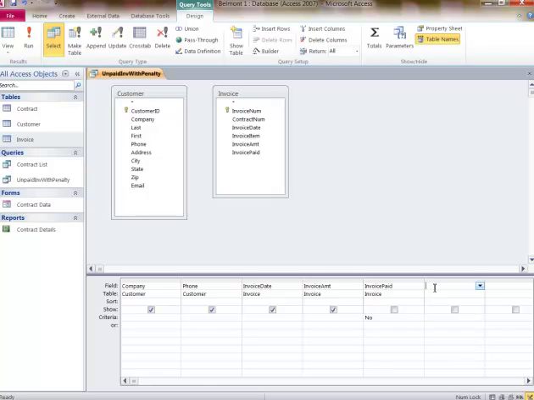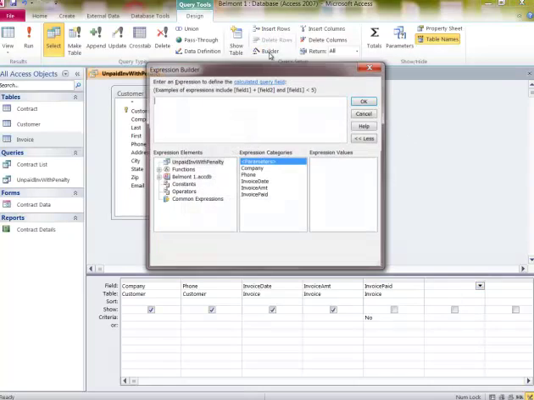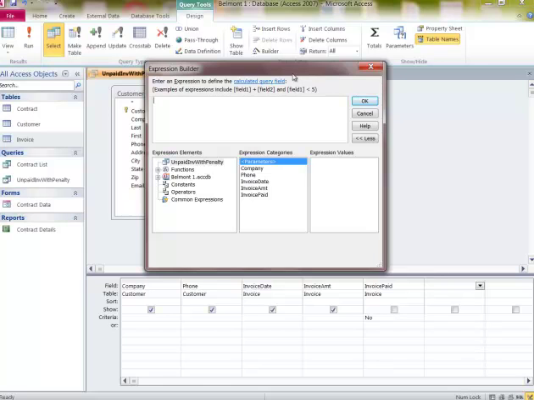I click in the box to the right here. Empty box to the right of the last field. We're going to do our first calculation. I'm going to use the builder. I click on the builder. And what it is, I want to charge 3% on the invoice amount. I add this field here. And then I multiply. I type it in.